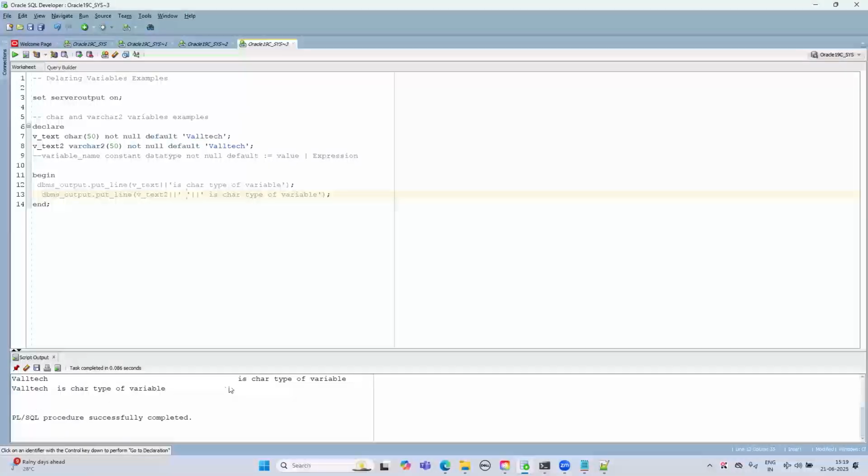Why do we have this much space in one and no space in the other? Because I already explained, right? Char will occupy the complete memory of 50 character bytes, and varchar2 50 will occupy only whatever the value we have for Voltec. This much memory it will take only. After that, it will not take any memory. But char will occupy the complete 50 character bytes of memory. So that is the difference. This is the char and varchar2 example.